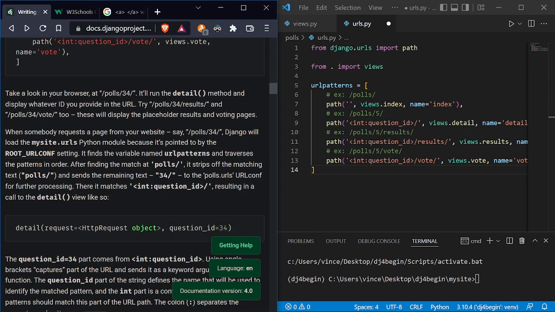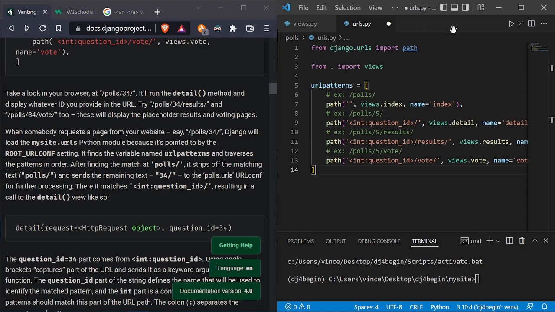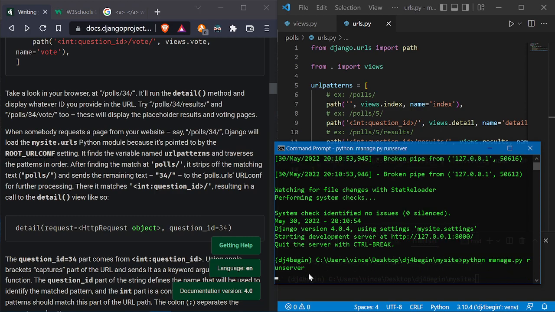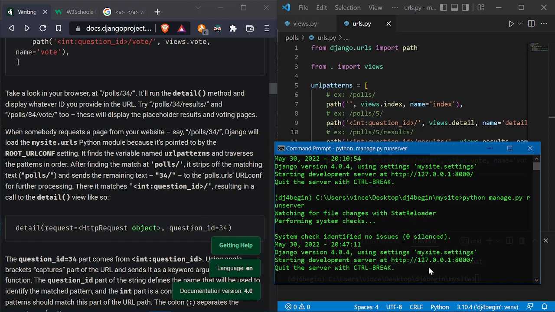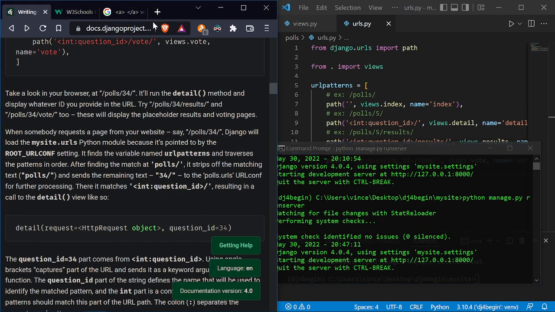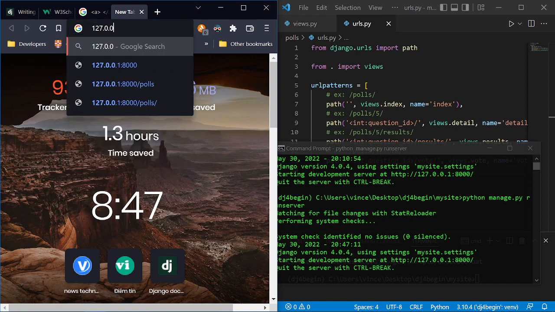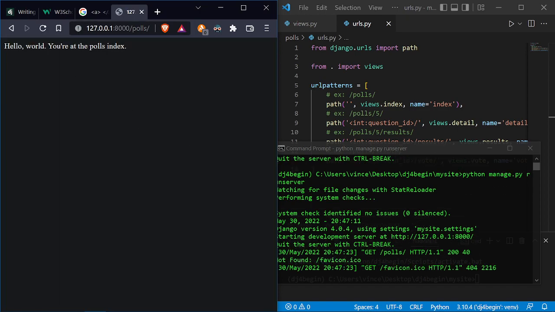Take a look at your browser. Oh, we have to take a look at our browser. So we have to turn back here. Control S to save it. And then open our beloved command prompt. From that, we will rerun our python manage.py runserver. And we are in. Then we go to a new 127.0.0. Ah, here we have it. And polls. This is hello world.